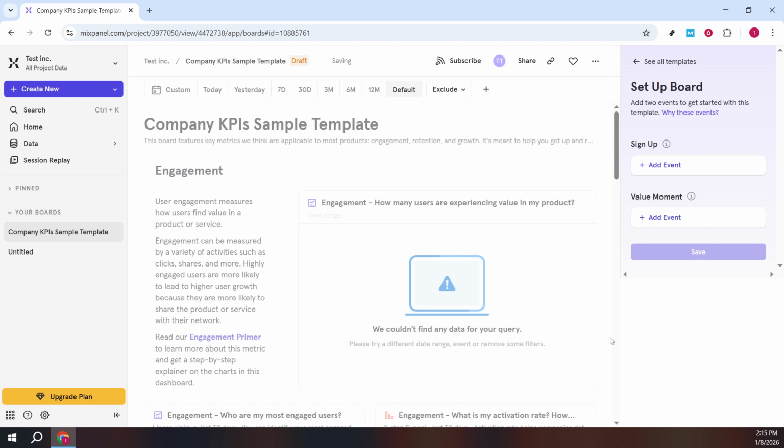If something is missing, duplicate a chart and tweak it rather than starting from scratch. Changes typically save automatically, so you can iterate without worry. That's it. You've created a new board, applied a template, and customized it for your data. Use this approach anytime you want consistent, repeatable analysis that your whole team can trust.